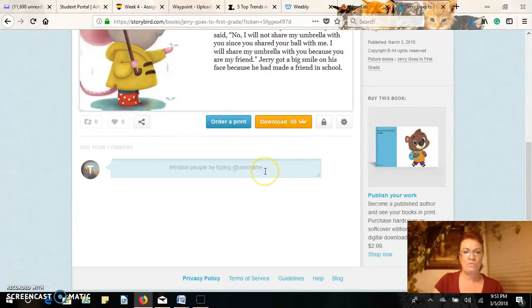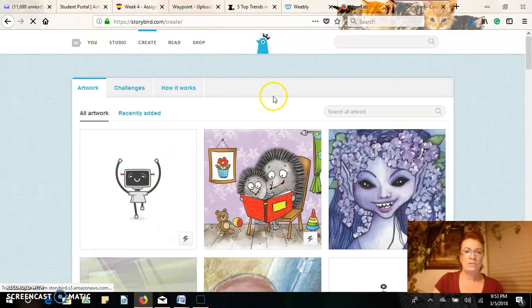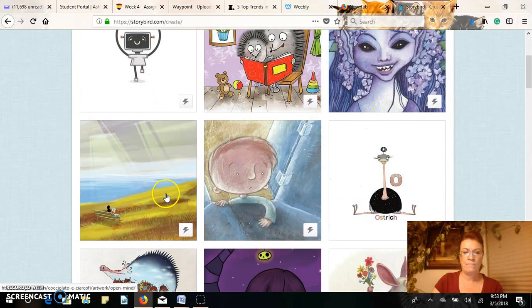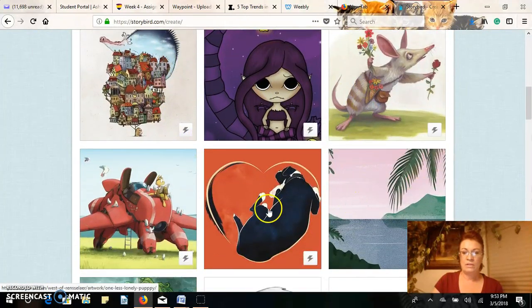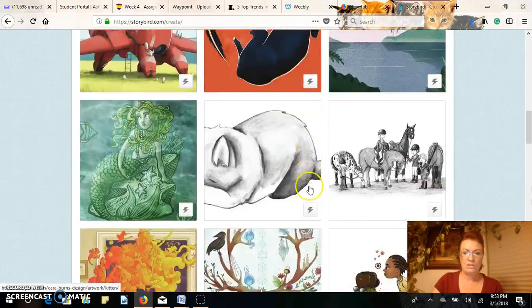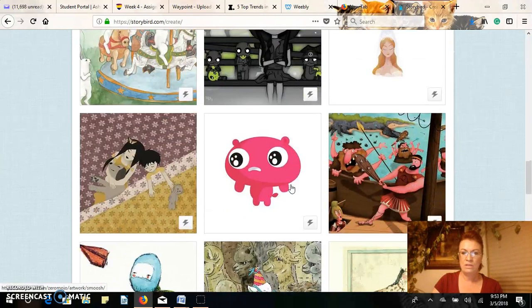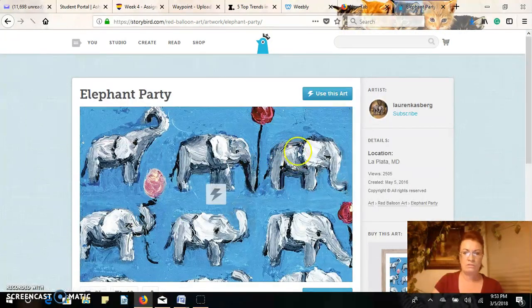So now I'm going to take you over to create a book, to create a story. This is where we're going to create a story. Now these are all the different illustrations that students can choose from, that can trigger their imagination. So I'm going to go through and find one that looks a little interesting to me. Okay, let's do this one.